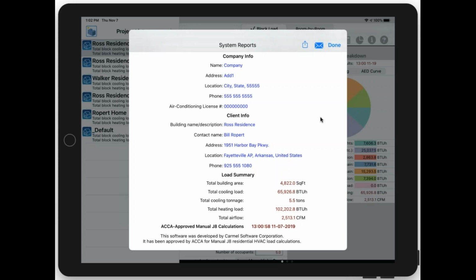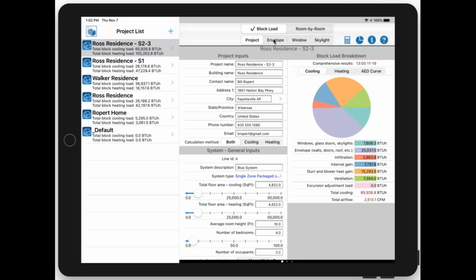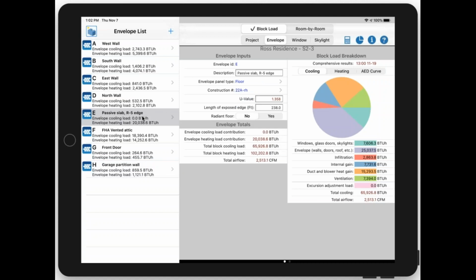I understand. Okay. And then last, I have one other thing I was going to ask you about, and this is probably obvious. On your floors, if half of it was over a crawl space and half was over a garage, you can break it up and put 2 floors on there with different square footage. Yes, you can. Okay, perfect. Absolutely.